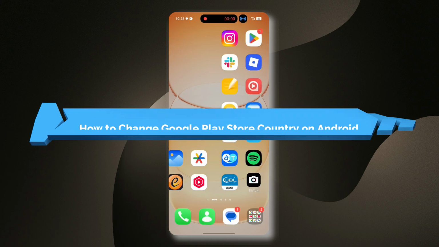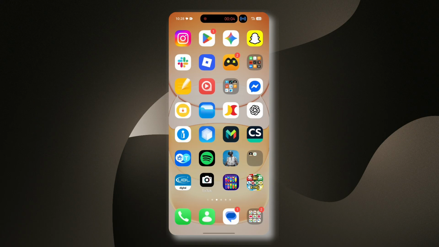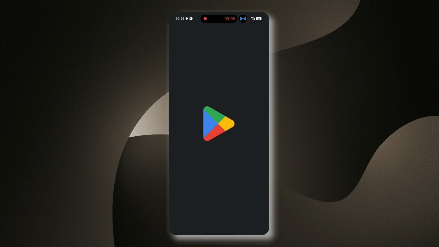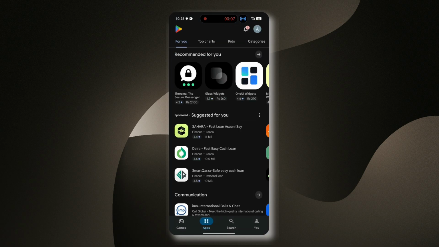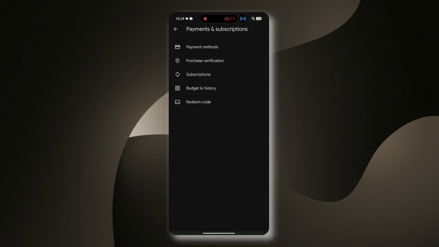Want to change your Google Play Store country on your Android phone? Follow these simple steps. Open the Google Play Store and tap your profile icon in the top right corner. Select Payments and Subscriptions, then tap Payment Methods.